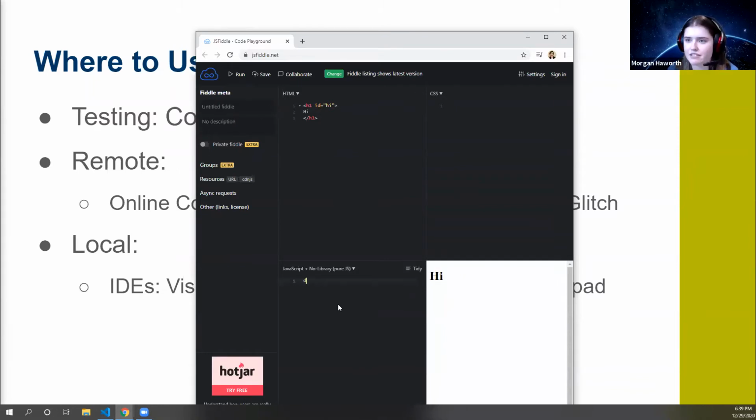Now, if we add some JavaScript, we can say, okay, the document, so that HTML page, we're going to get an element by ID, and the ID we have up there is called hi, and we're going to set that inner HTML to bye. So now if I run it, the JavaScript has changed the inner HTML of our element.